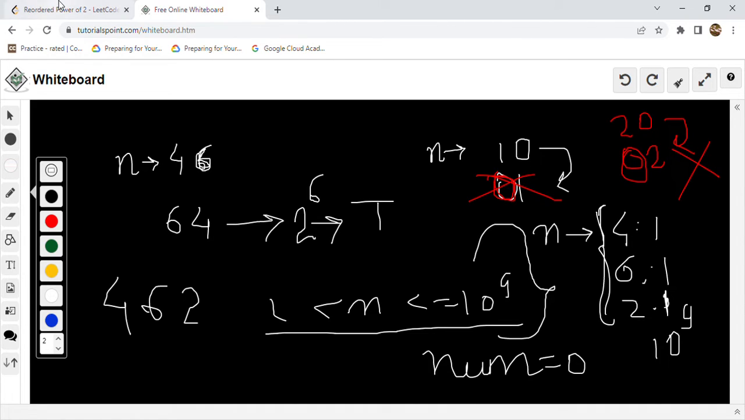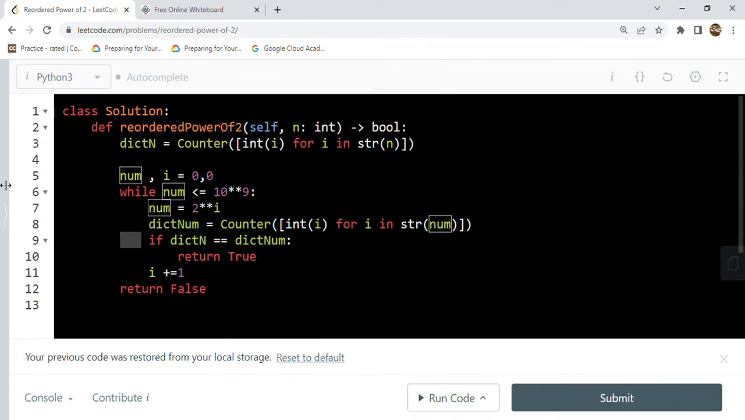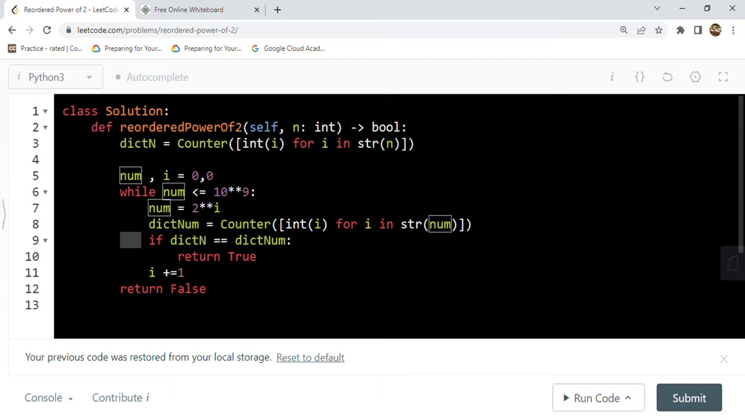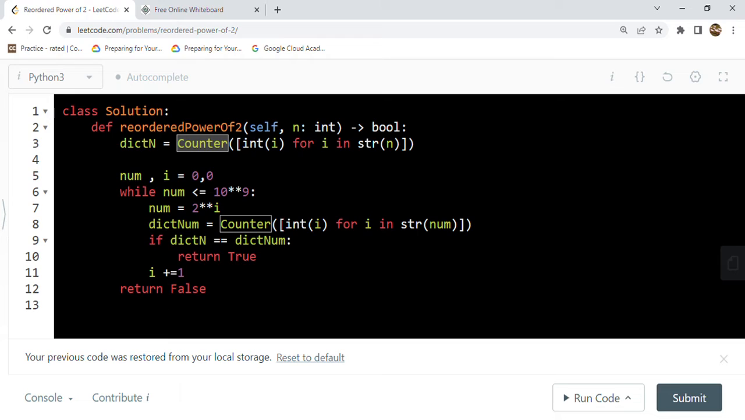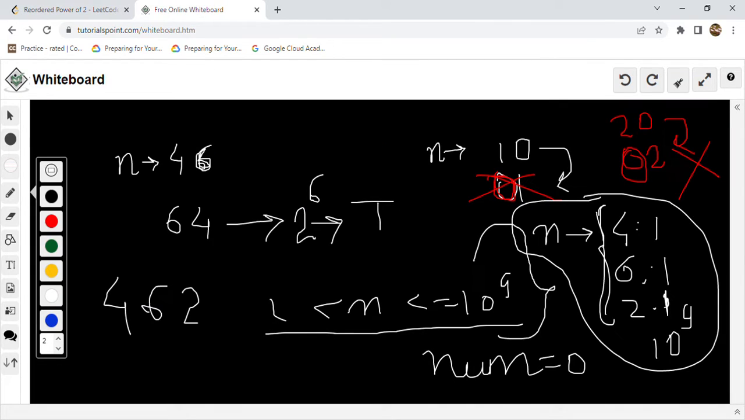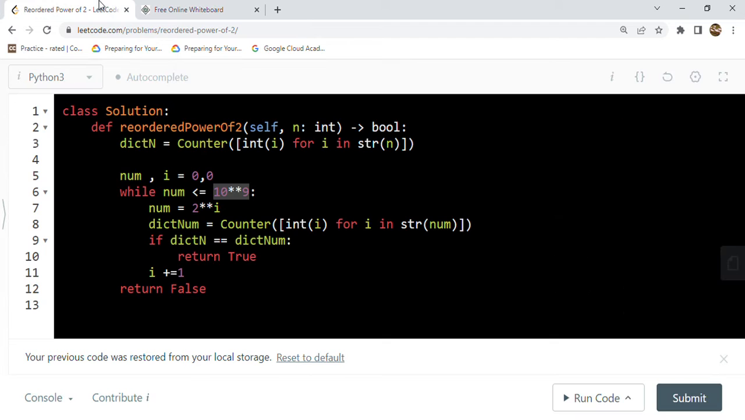Let's see it in code. You will understand better there what we are doing. First, we have the input integer n. We are converting it using the Counter function, which will return this dictionary of the input number. Now we are initializing two variables, number and i. This is the temporary number which we will check. If this number becomes greater than 10 power 9, this is the boundary condition, then we will exit.